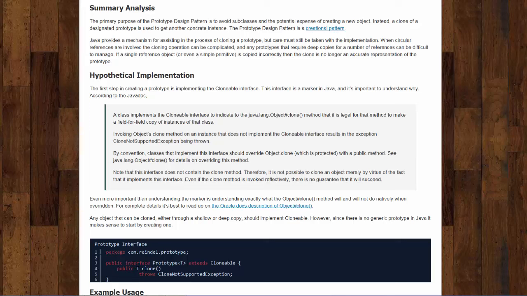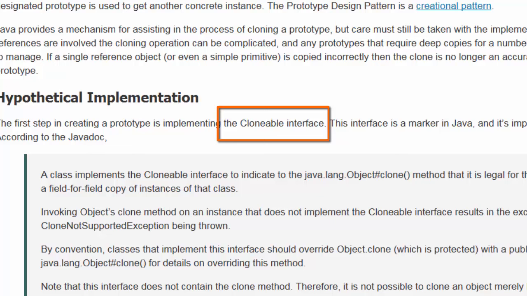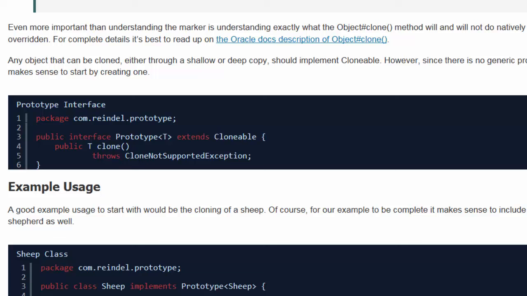The implementation involves implementing the Cloneable Interface. This is required by the Java runtime environment. The Cloneable Interface is a marker interface and does not contain any methods. Brian provides a prototype interface that extends Cloneable. One method is listed in this interface, the clone method. The class that we wish to clone will contain an implementation of this method.